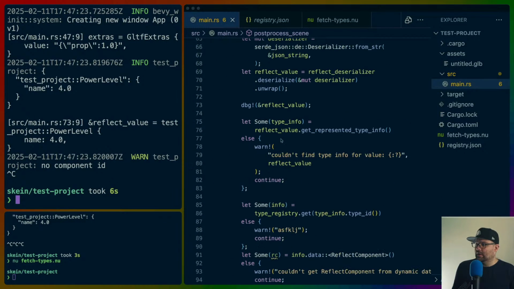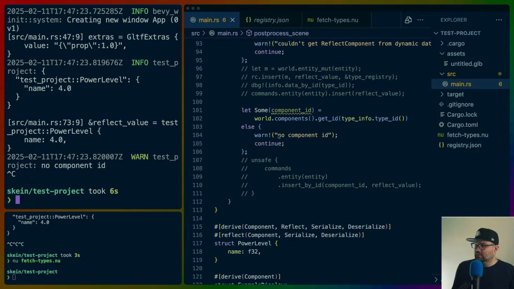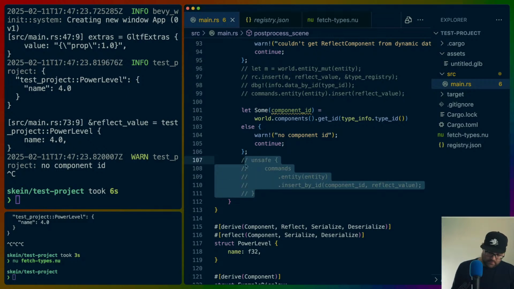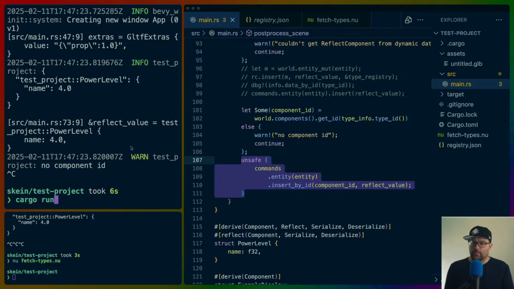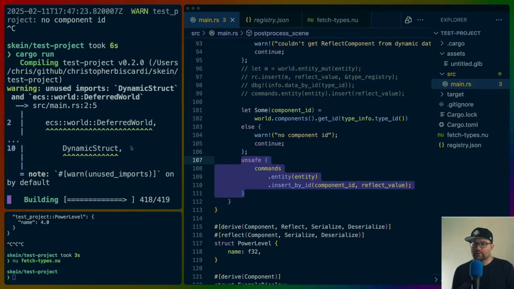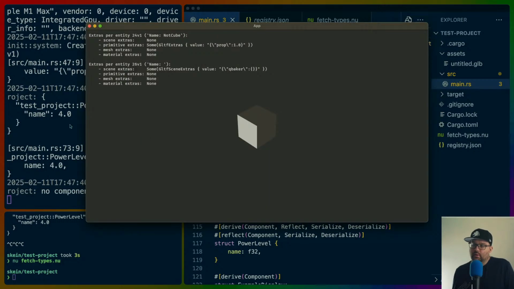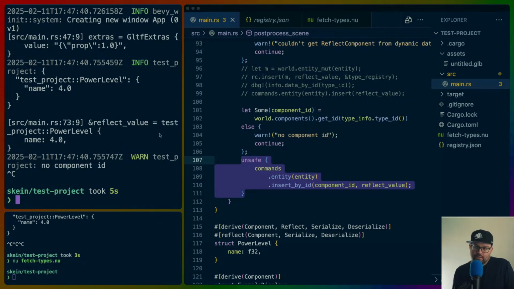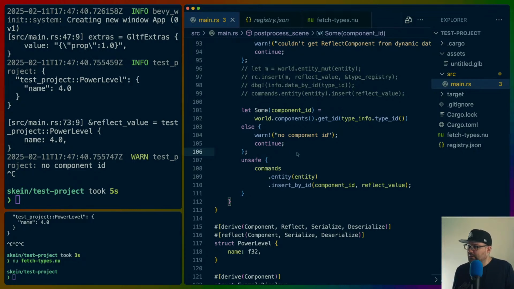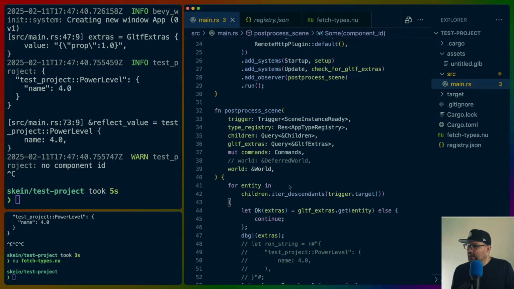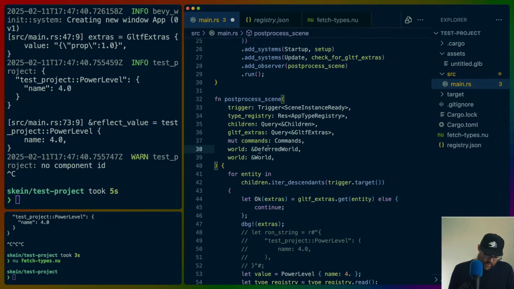World works. Why does world work? Oh, there we go. No component ID. Because world is brand new, I think. So we actually don't have the type registration data in this world because, if I remember correctly, it's a new world just for the observer because it's a deferred world, which is not good for us.